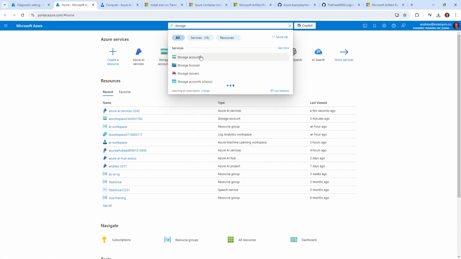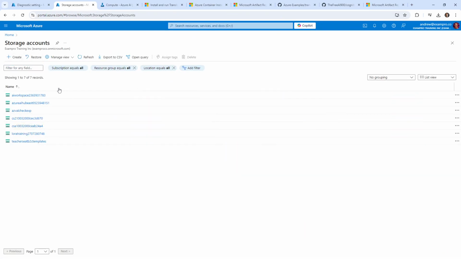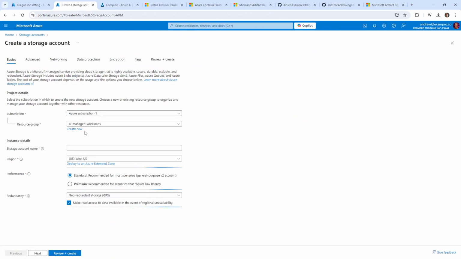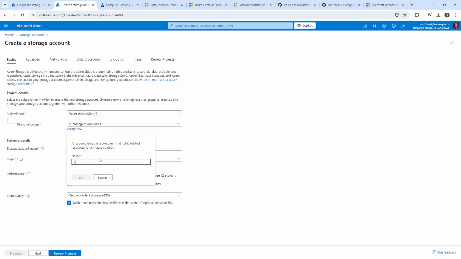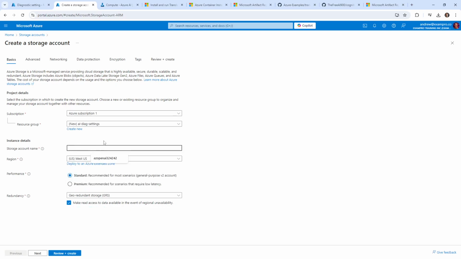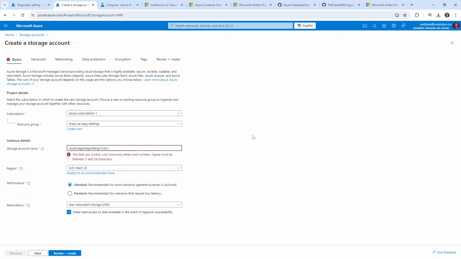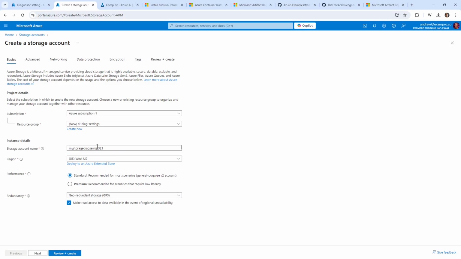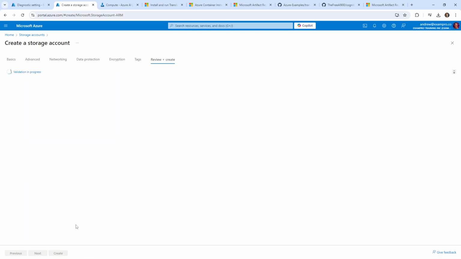So I'm going to go ahead and go to storage accounts. And we're going to create a new one here. This will be for AI diagnostic settings, just so that we're not getting confused. And I'll just call this my storage dig settings and put some numbers on the end. It doesn't like how long it is, so just reduce that there. Just make it a unique name, whatever you have to do. I'm going to deploy this in West US because that's where I've been putting everything. Standard is totally fine. We'll go ahead and hit review and create.